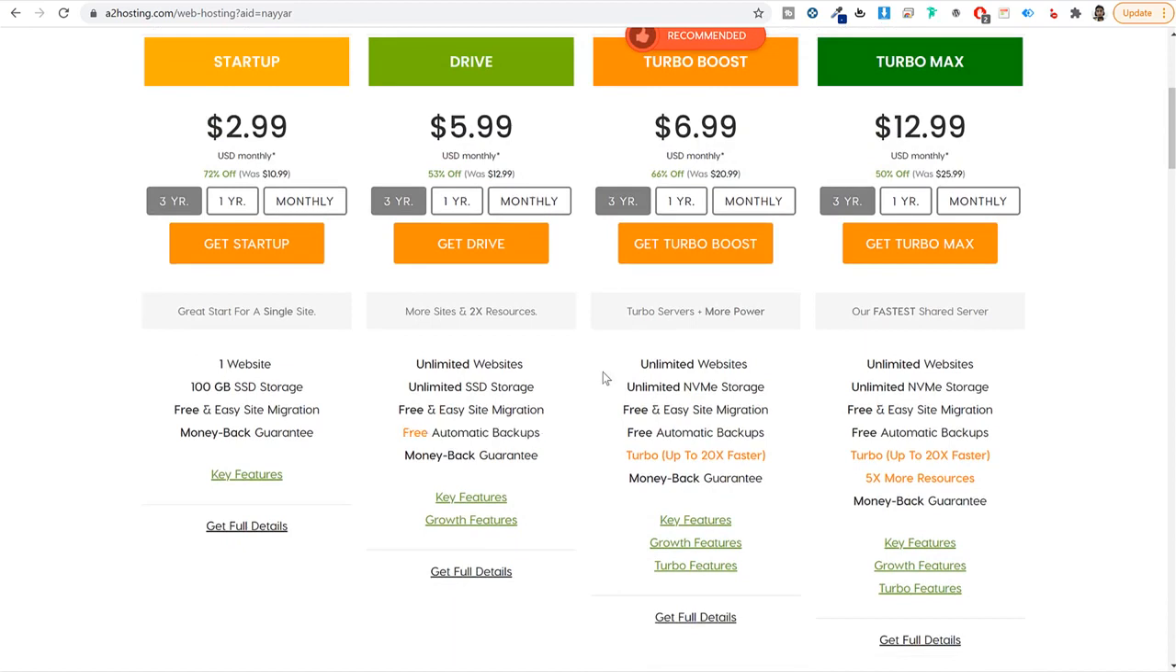So as I said earlier, for most of you guys, I would recommend you to start with the Drive plan. Now for the Drive plan, you can get it for as low as $5.99 per month if you go with the 3-year plan. If you want, you can just select the 1-year plan as well. So select whatever option you want and click on Get Drive.